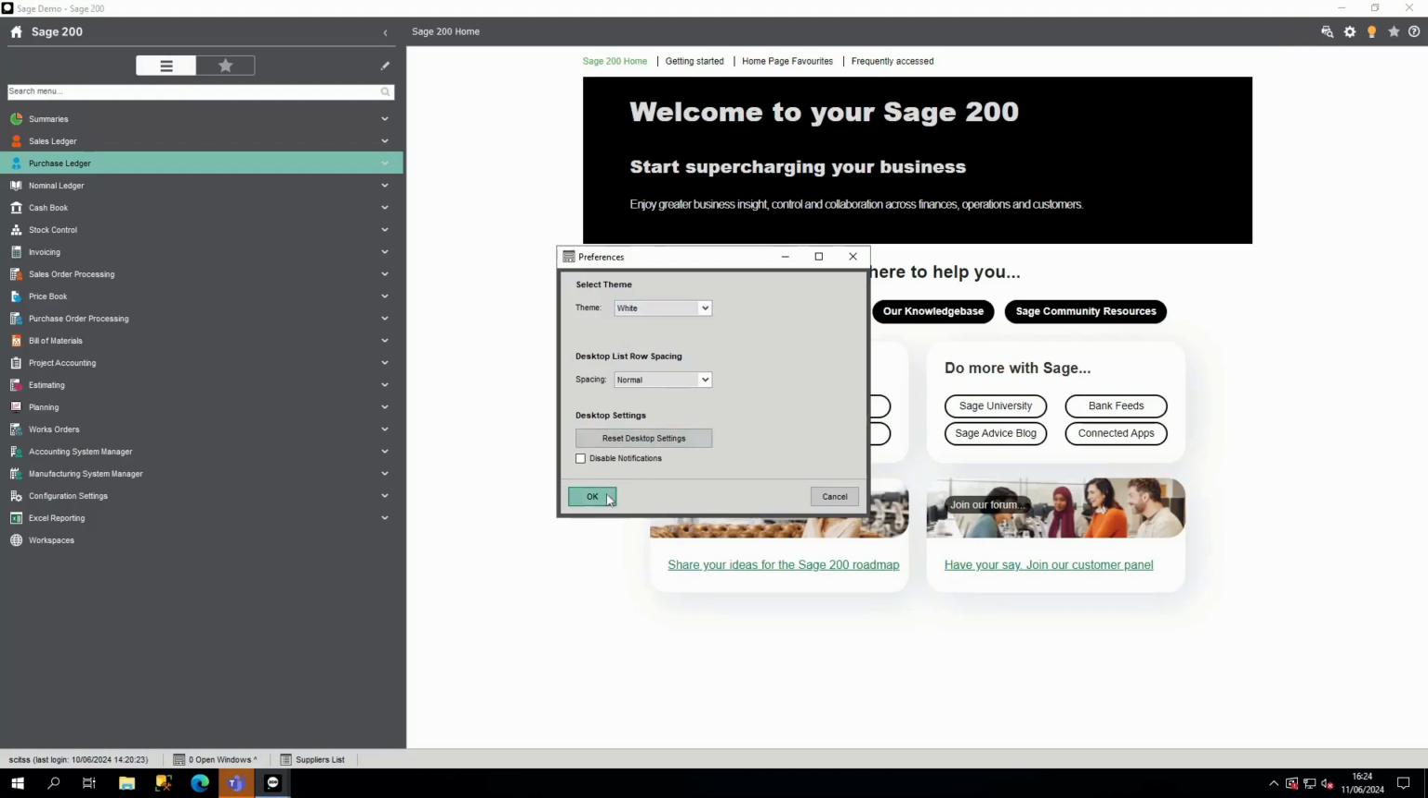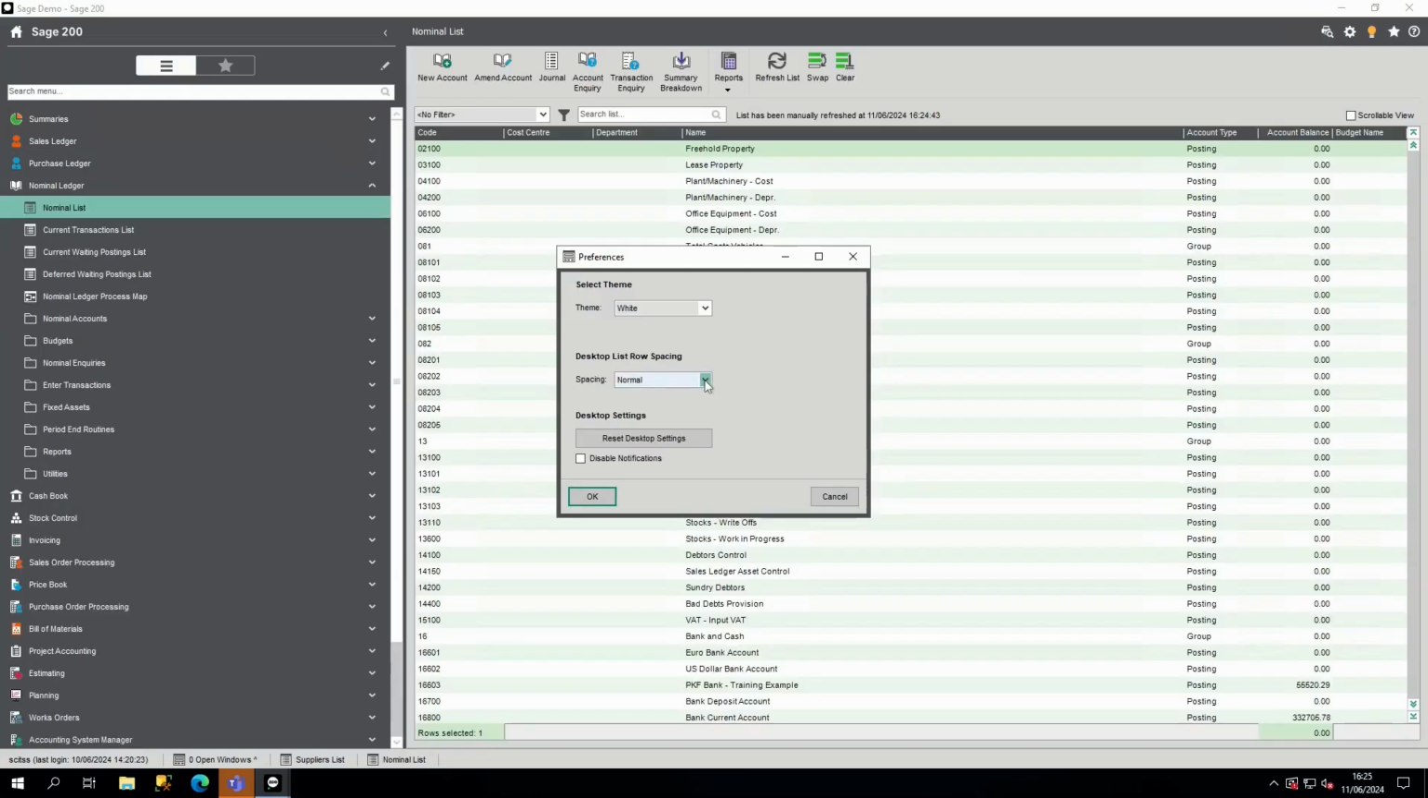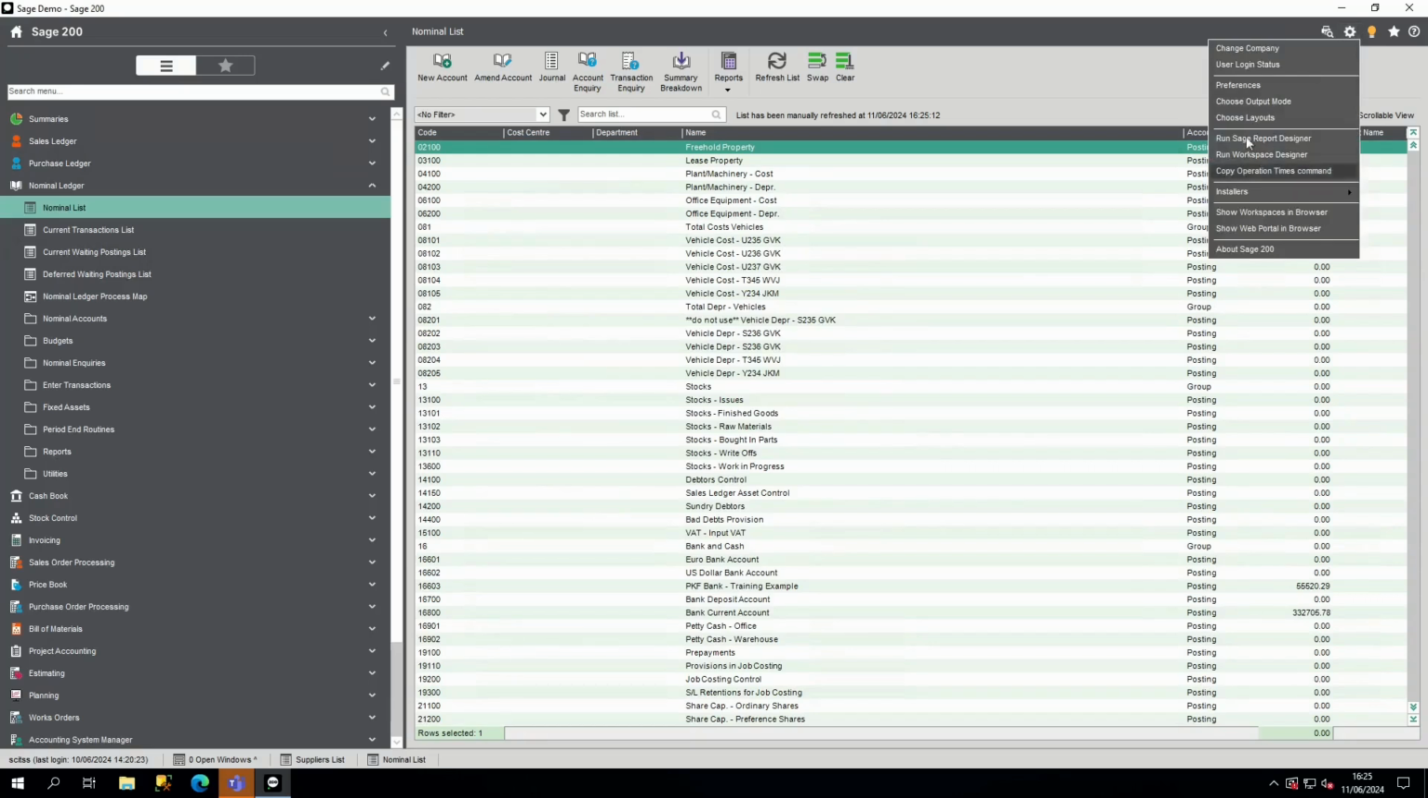If you change the theme, you will be notified that your selected theme will take effect when the application is restarted. The desktop list row spacing is set to normal as default, but can be changed to narrow or wide.